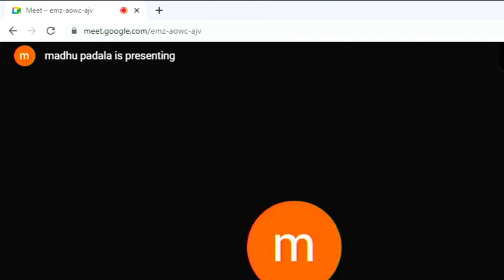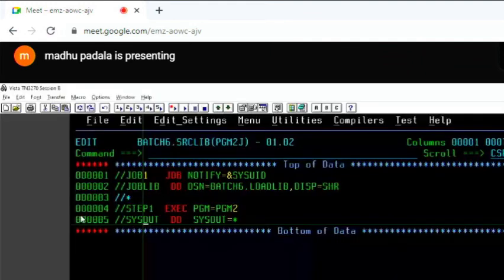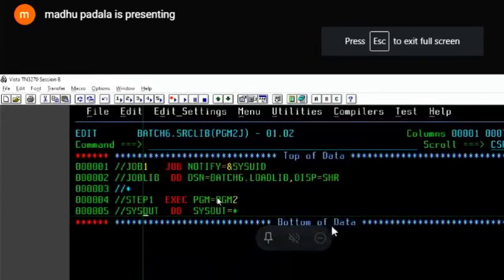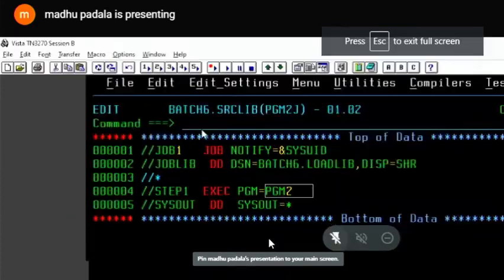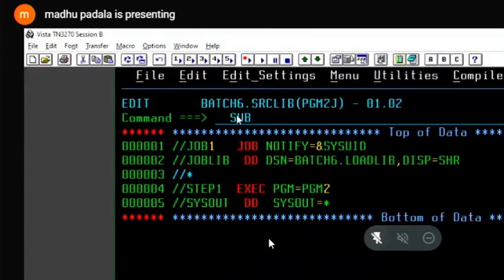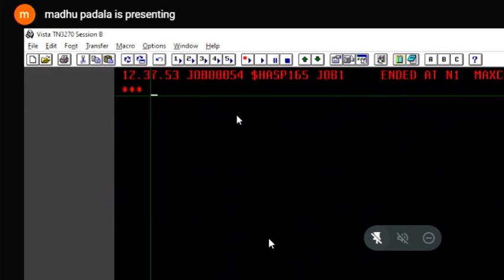Same load library, and my program name is PROGRAM2. I'm not passing any data here from the JCL to the program. The values are already declared in the program, the computation is done in the program, and the display is done in the program. So now I submit my program. Let's go to the spool, go to the last JCL.